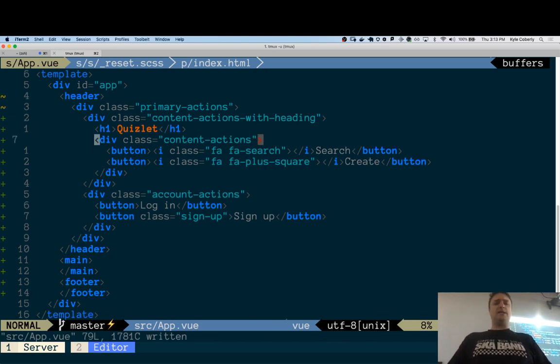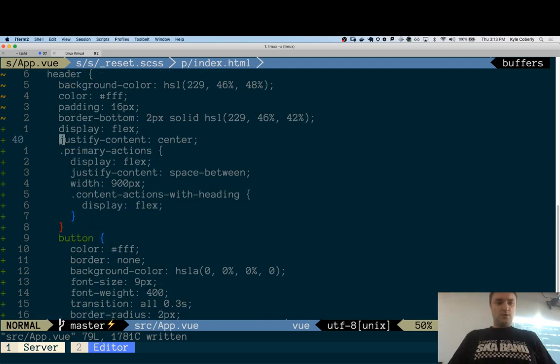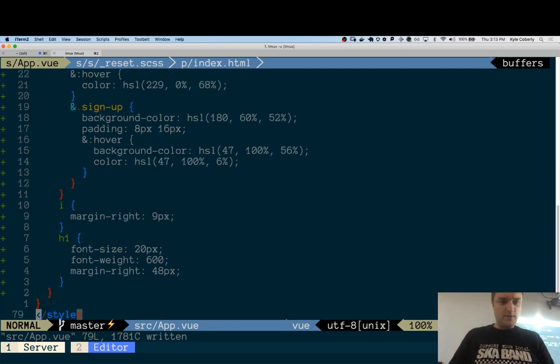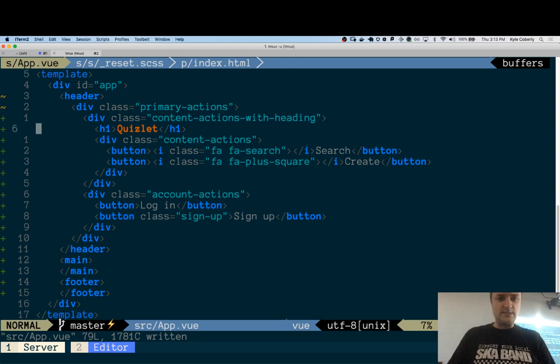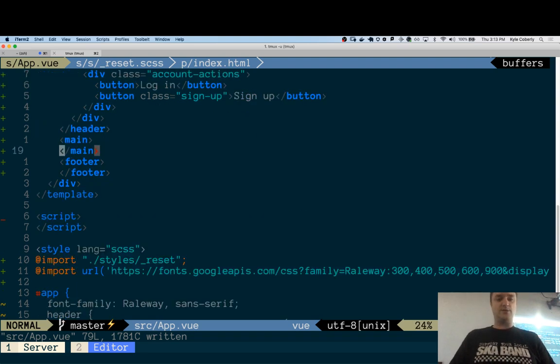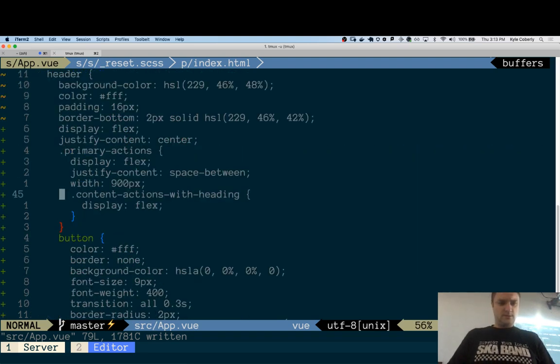All right, so in content actions, we want these to have separators between them. Cool. Do I have content actions already? Primary actions, no. What are they inside of? They're inside of primary actions. Content actions with heading.